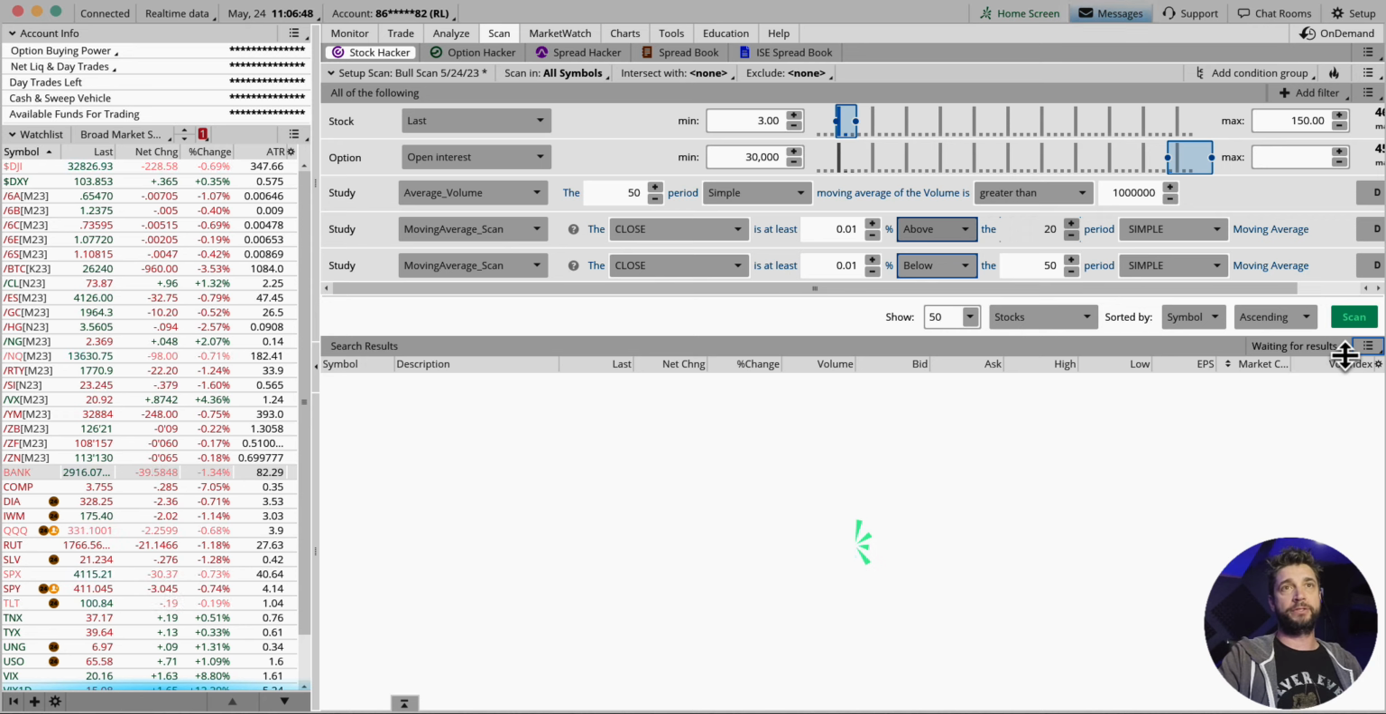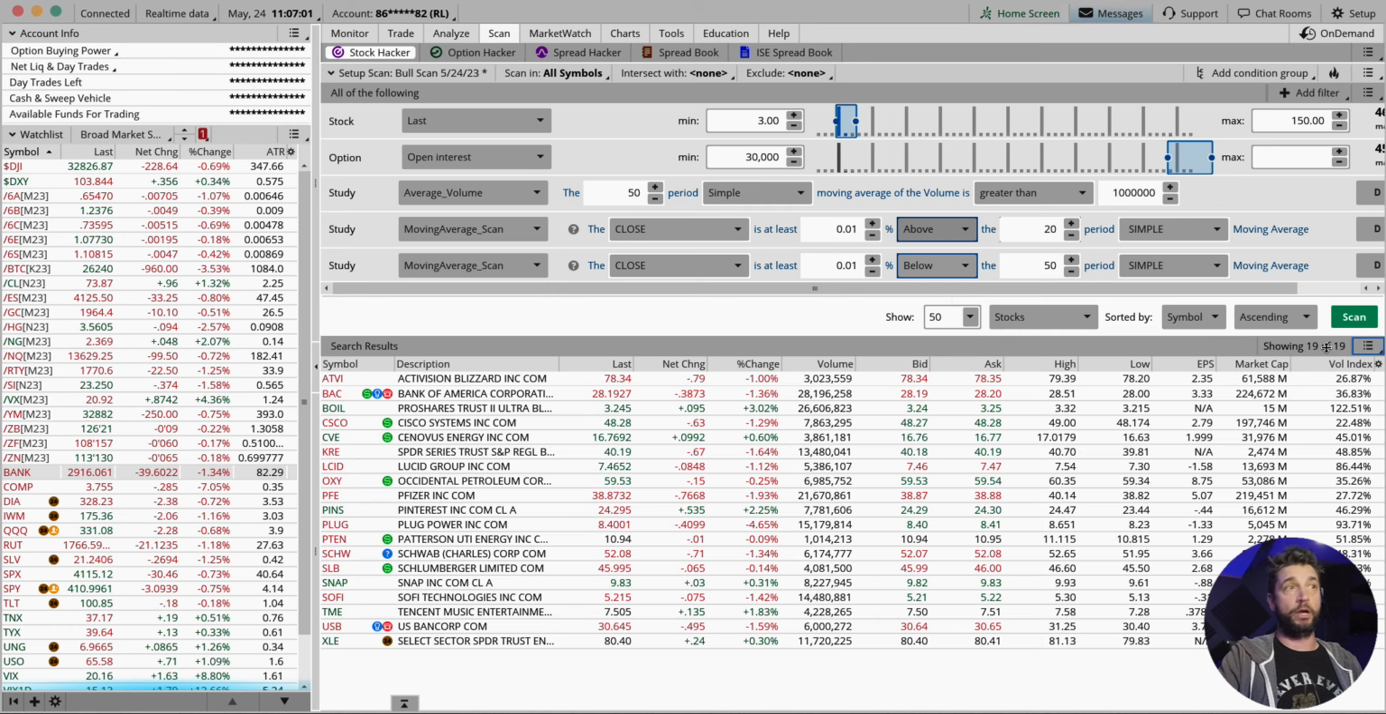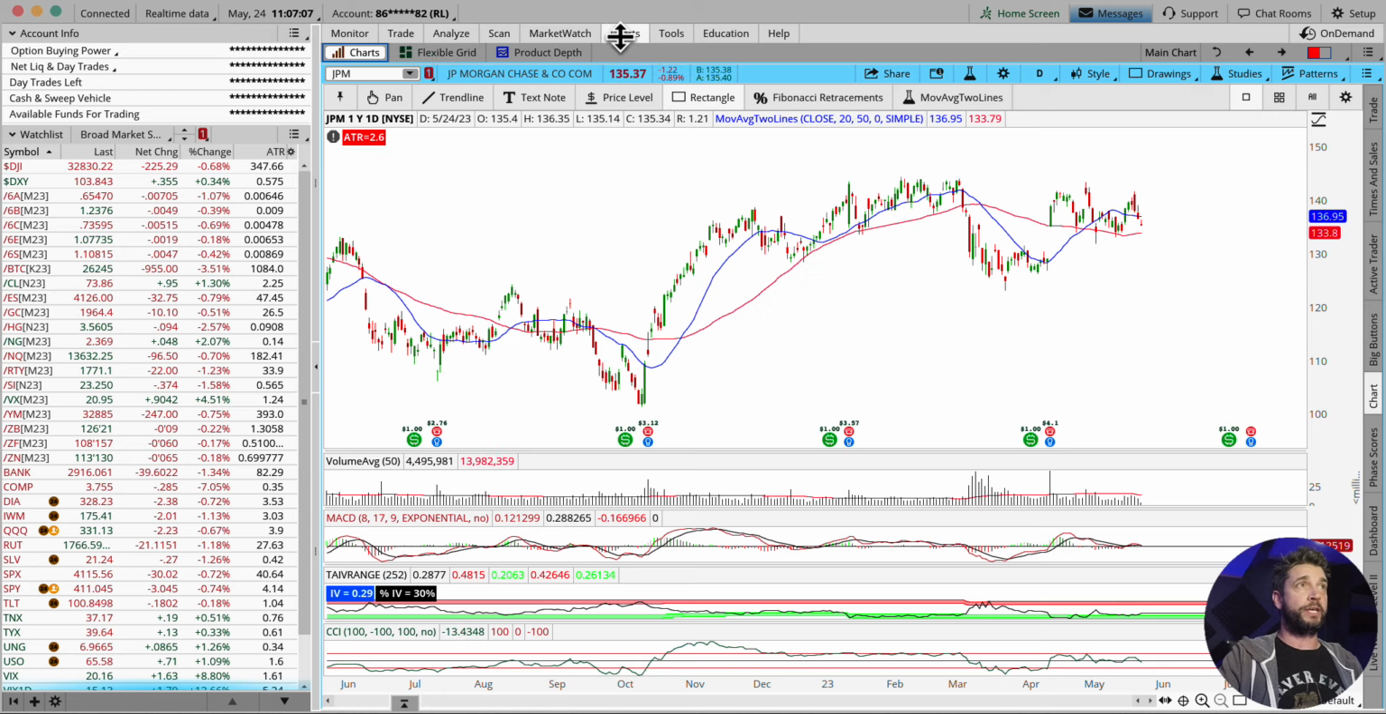It doesn't look like it's going to be many. Waiting for results. Sometimes it turns up 0, right? And it looks like it's not returning anything at this point. Oh, there it is. It just took a little while. So 19, right? So we have some good ones here. Let's look at Cisco for a second. CSCO.